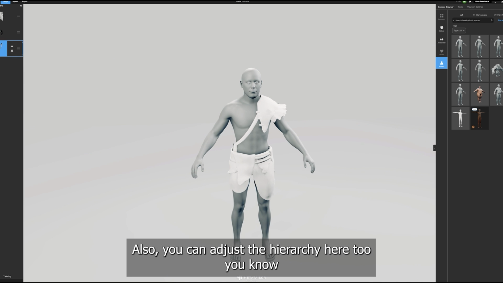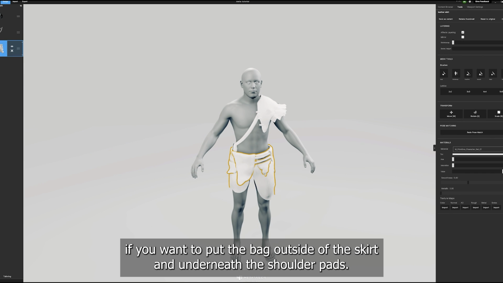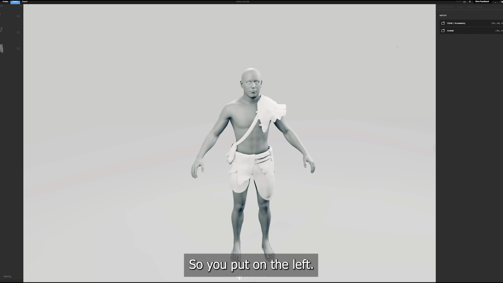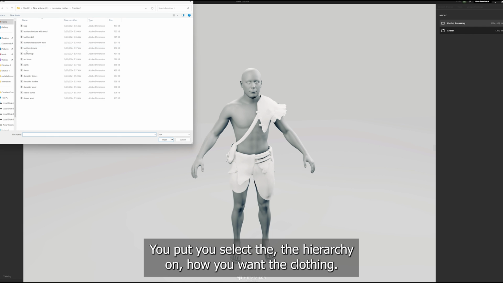Also, you can adjust the hierarchy here too. You know, so we're going to put the bag outside of the skirt and underneath the shoulder pad. So you put on the left, you select the hierarchy on how you want the clothing.